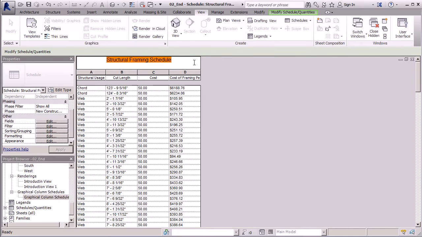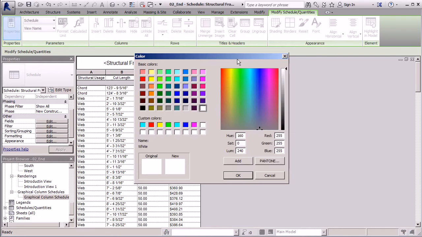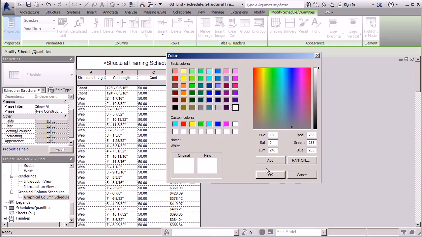So you simply click on the field you want to make your change in, and make sure you're in the Modify Schedule here. So we'll click on the field, and you'll see under Appearance, we've got a number of tools we can use. We can add borders, we can adjust the font, and we can play with how the alignment is within our cells here. So we're going to focus on shading at this moment. So again, clicking on the field I'm in, I'm going to click on shading, and it's going to bring up our color window.